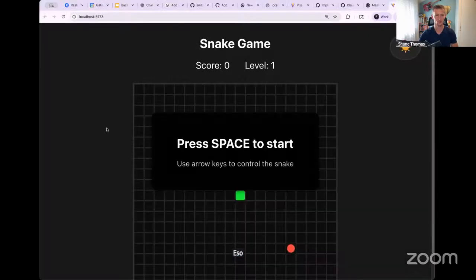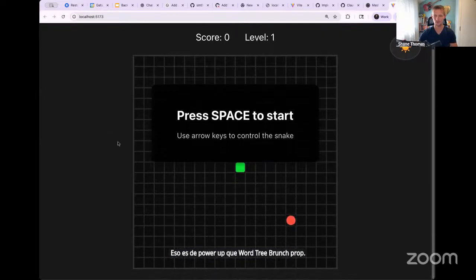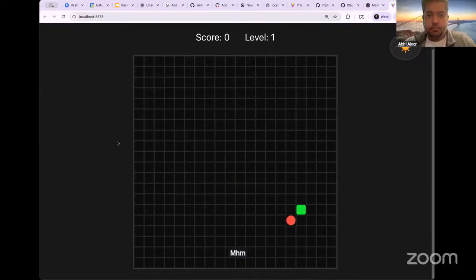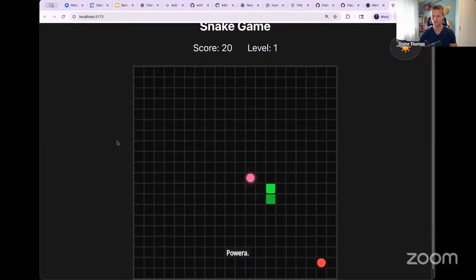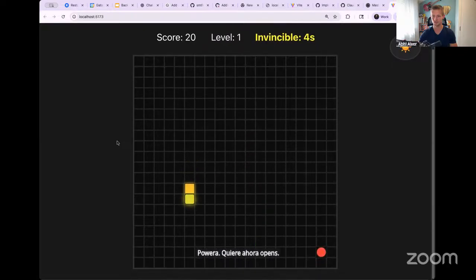This was the power-up Git work tree branch, which I think was the second prompt, Abby, that you had. Hmm. Maybe I have to collect it to get it. Oh, I'm assuming that's the power-up. Let's get it. What happens? Dude, invincible. All right.